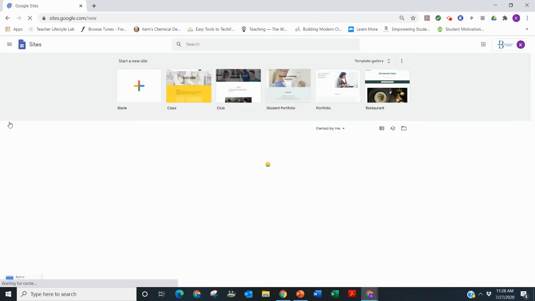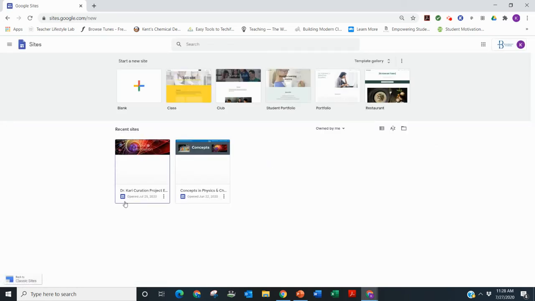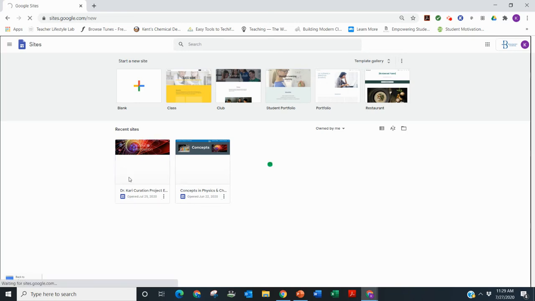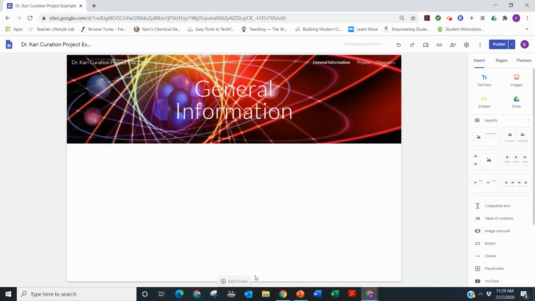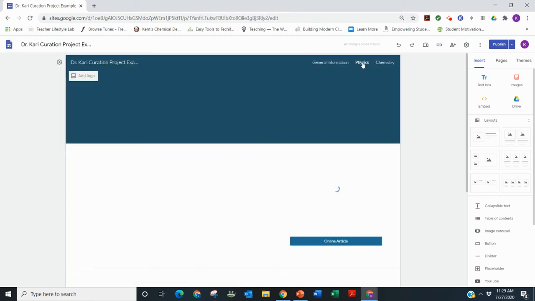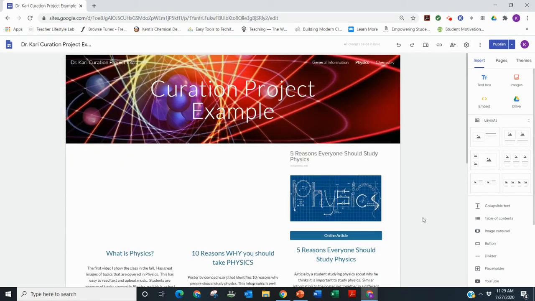When you do, you're going to come to a page that looks like all of the other Google opportunities. I have one here that I'm utilizing in order to show you what a site should look like. I have a curation project that's kind of started. It has a general information page, as well as a physics tab for the first semester and a chemistry tab for the second semester.